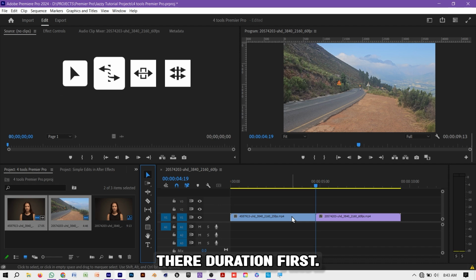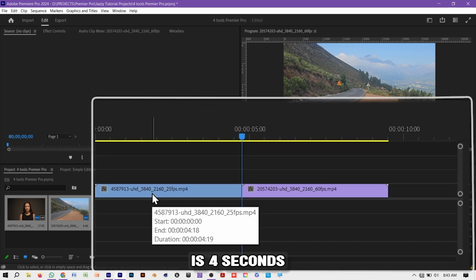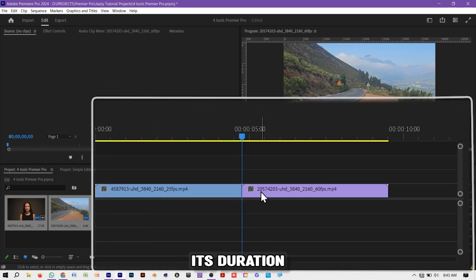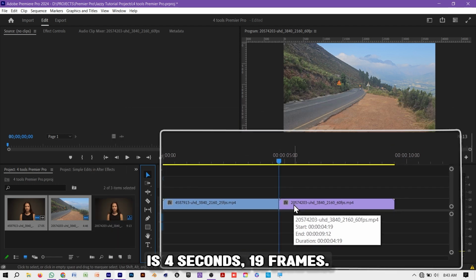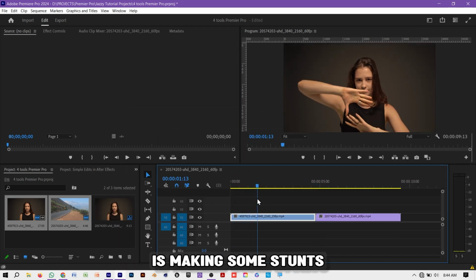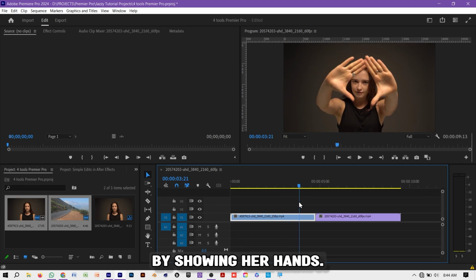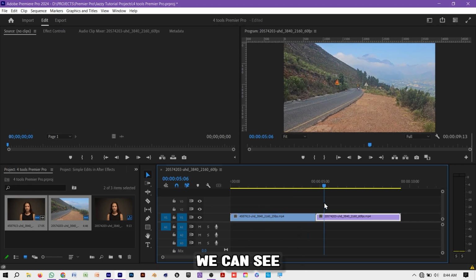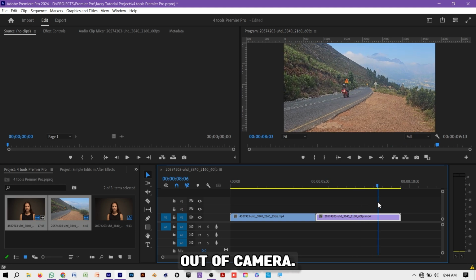Let's check their duration first. Its duration is 4 seconds and 19 frames. Its duration is 4 seconds and 19 frames. We can see this woman is making some stunts by showing her hands, and in this clip we can see these two bikes are getting out of camera.